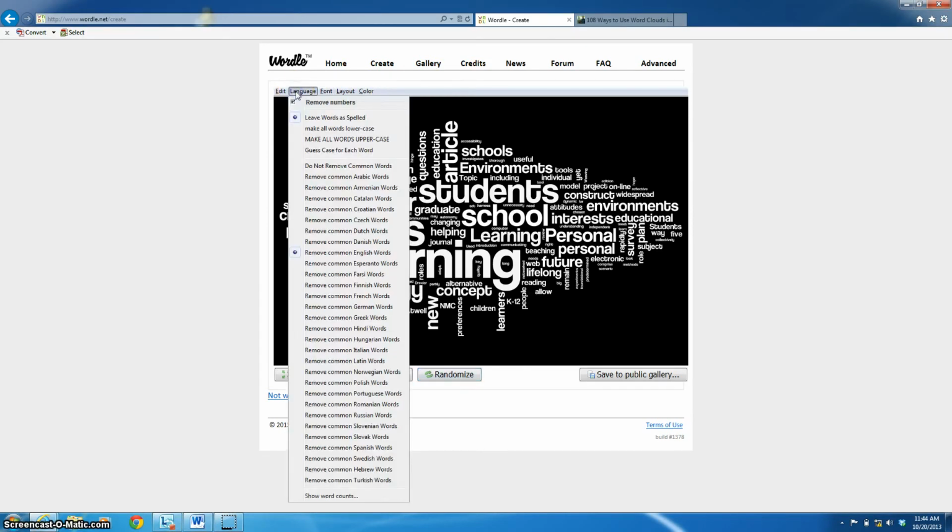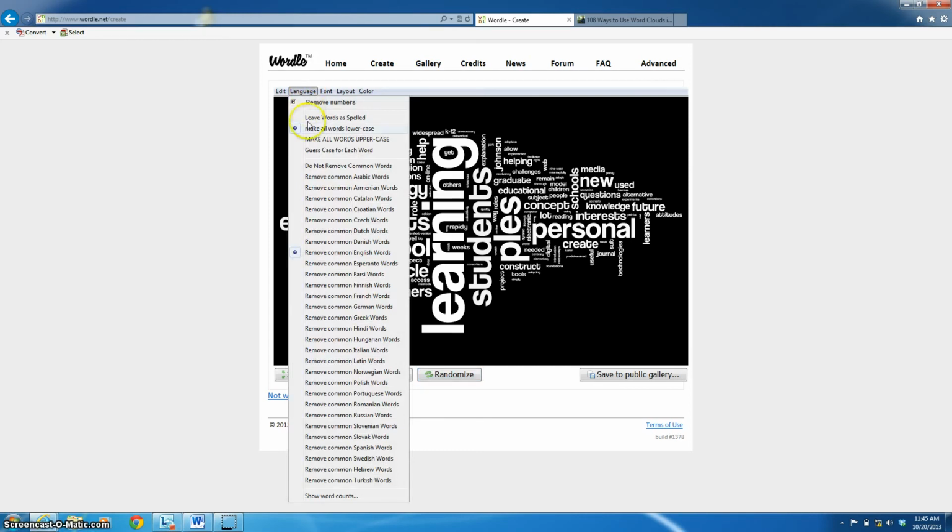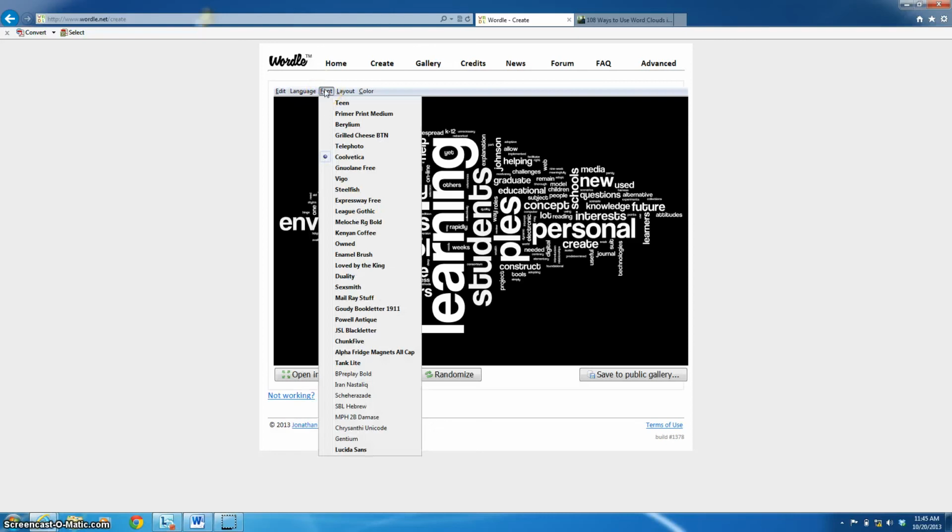So if I click the Language button, I can see that Remove Numbers is checked. I'm going to leave that. I can leave the words as spelled, or I can make all the words lower or uppercase. I'm going to make them all lowercase. That way it won't create two words, one for the capitalized word at the beginning of the sentence and one for a word in the middle of a sentence, if it's the same word. So I'm going to make them all the same lowercase. And then you can remove words from other languages if you so choose.